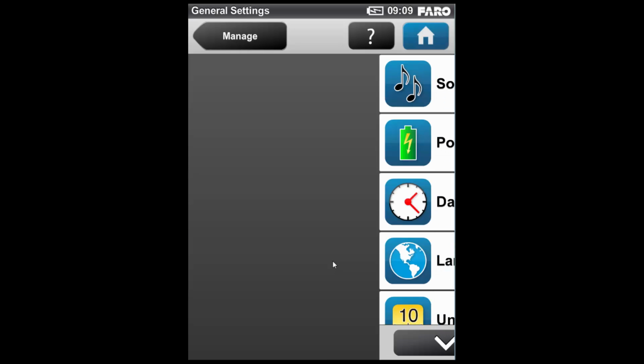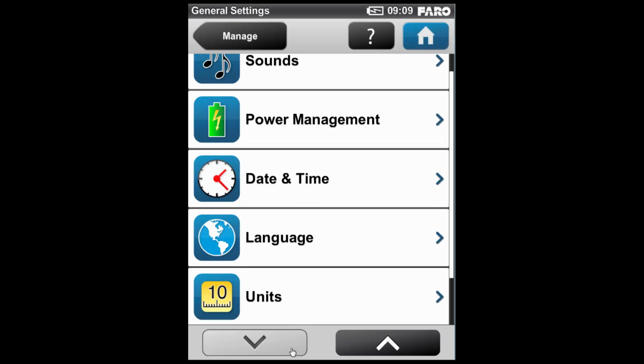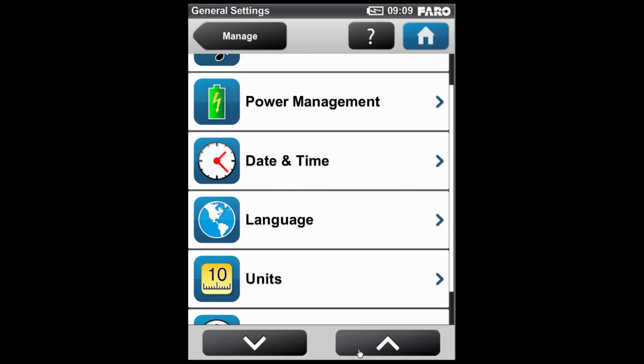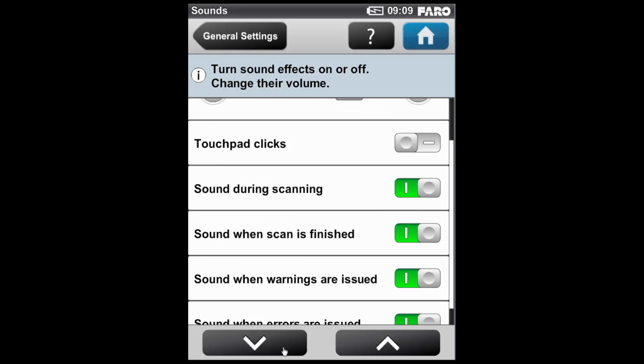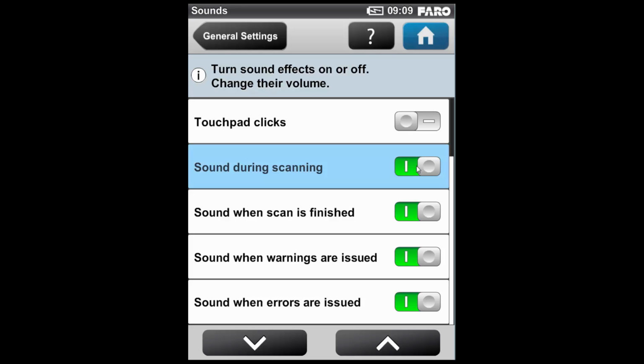So the first thing I'm going to do is go to the General Settings tab, where I can set up some of the basic settings within the scanner unit. If I first go to the Sounds tab, this is going to allow me to change the volume of the scanner's internal volume settings. I can turn on and off touchpad clicks. I can toggle whether or not the scanner makes a sound during the scanning process. I can toggle whether or not it makes a sound when it finishes the scan. I can toggle any sounds that are issued during a warning. And similarly, the same sound is issued when an error occurs.